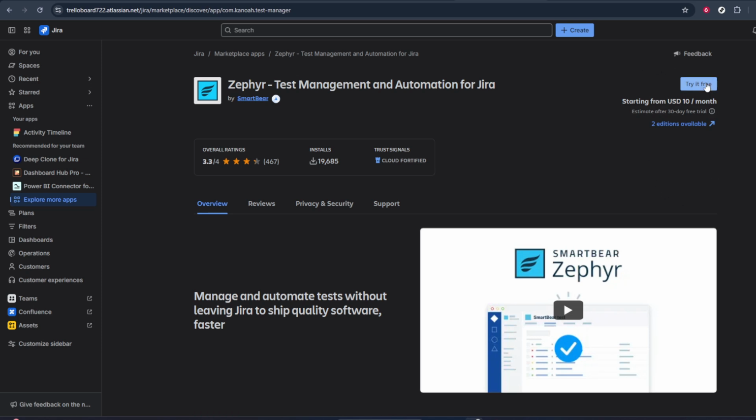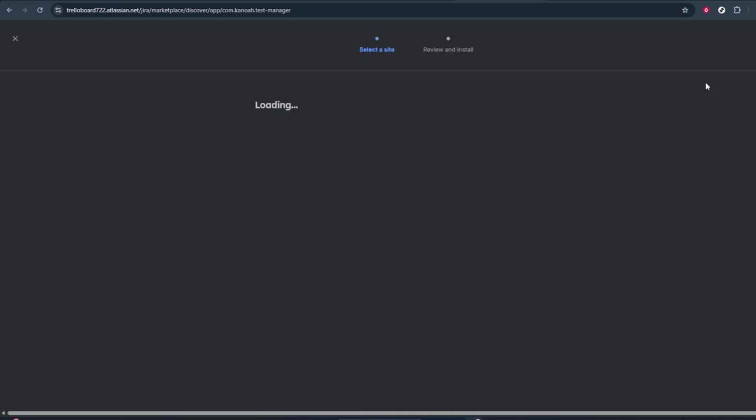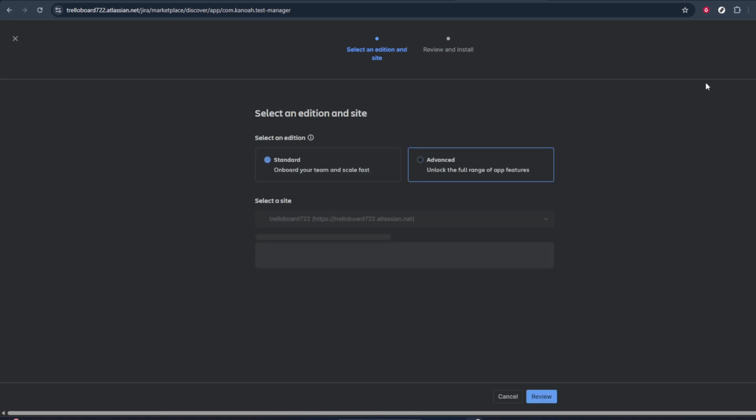You may be asked to confirm the site where you want to install Zephyr, accept app permissions, and wait while the installation completes. Once the process finishes, Zephyr will be added to your Jira, usually visible from the Apps menu or through new test-related options in your projects. From there, you can start configuring it according to your team's testing needs.